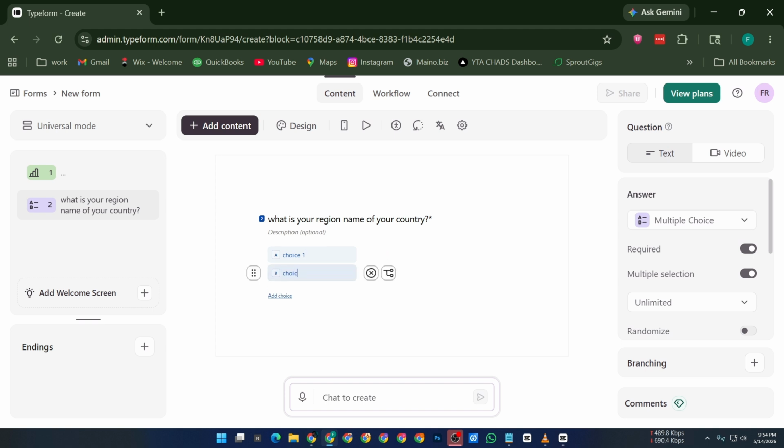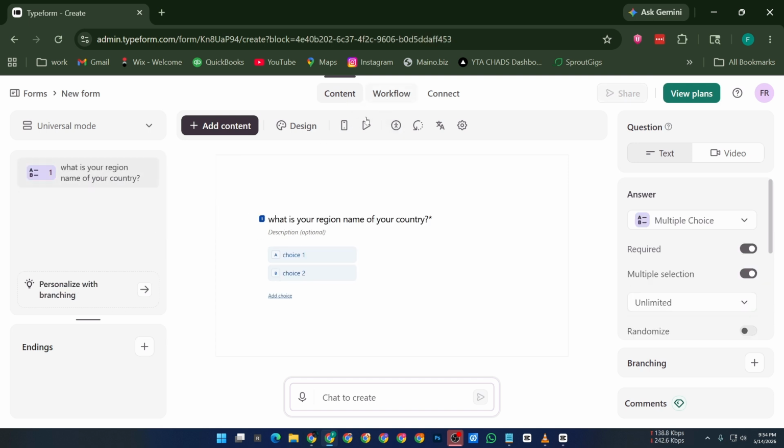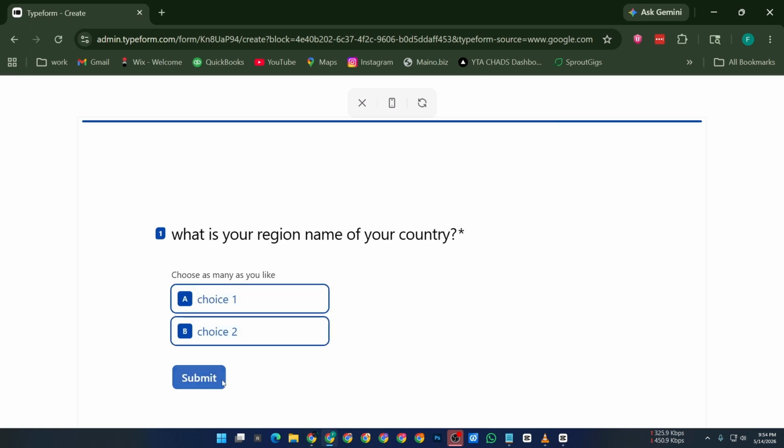Before publishing your form, click the Preview button to test how the question looks on both desktop and mobile devices. This helps you catch any mistakes and improve the overall flow of your survey. And that's it. You've successfully added a multiple choice question in Typeform and customized it to fit your form perfectly.